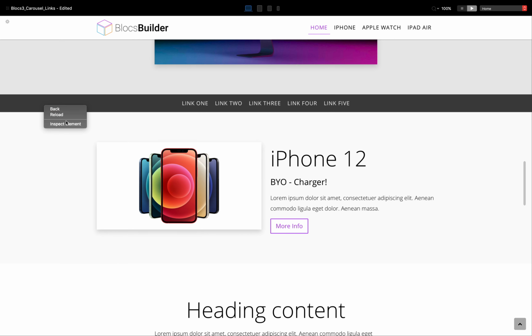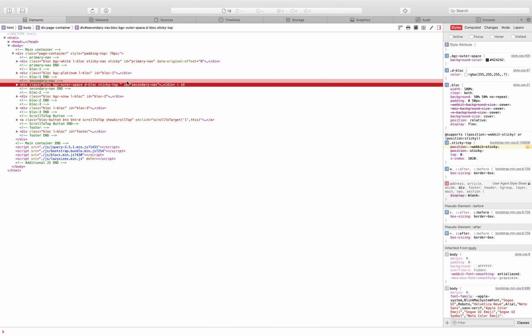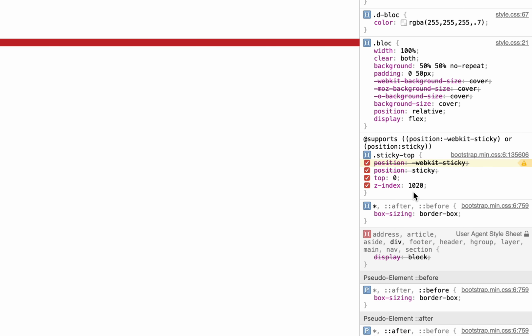If we go and inspect the page, and we've got our secondary navigation selected, on the right hand side here we'll see that our sticky top helper class is being applied, but the position sticky style has been crossed out. That means it's being overridden. If we come up slightly, we'll see another class called block, and that class block has added a position called relative, which is overriding our sticky top class. Now this block class is being applied by Blocs automatically.